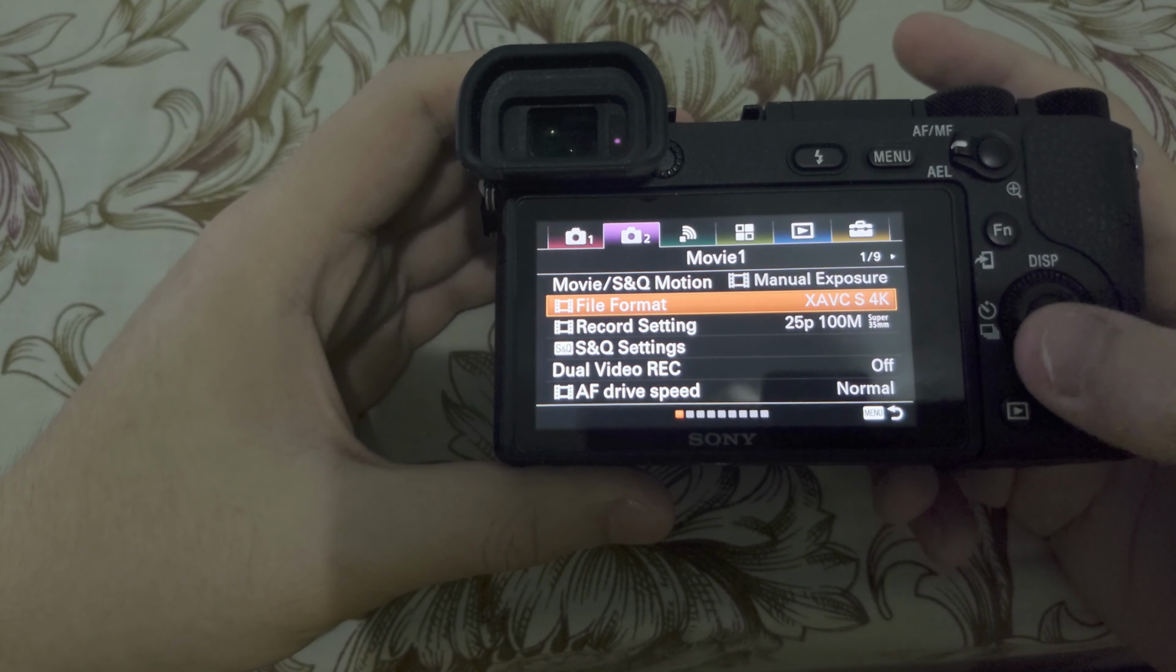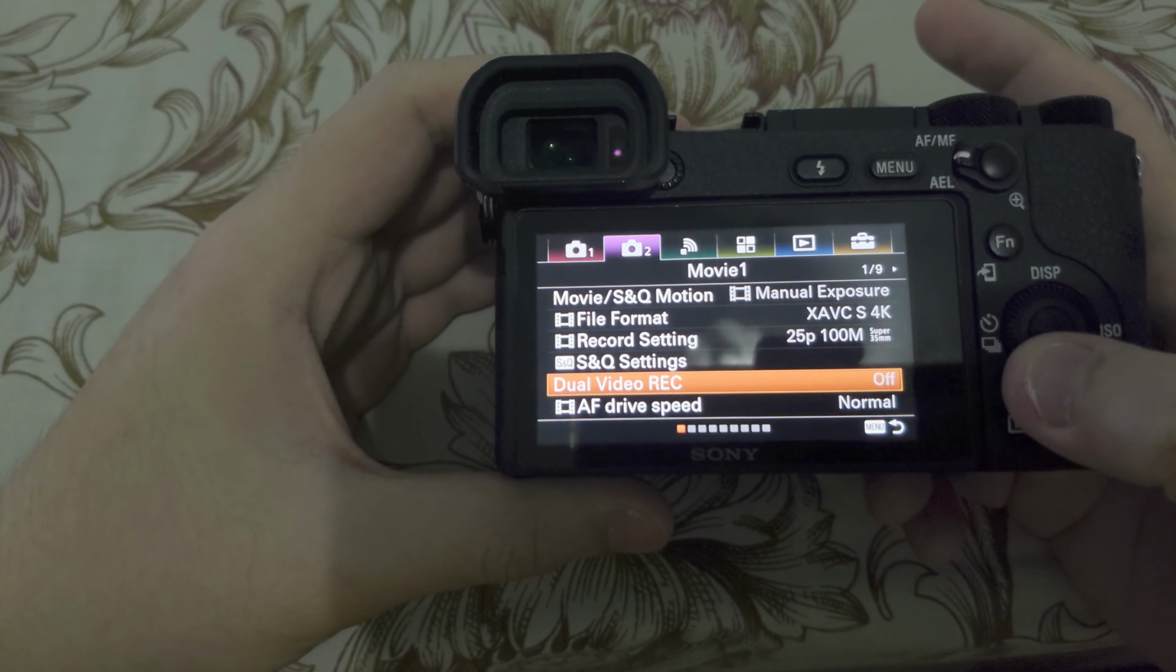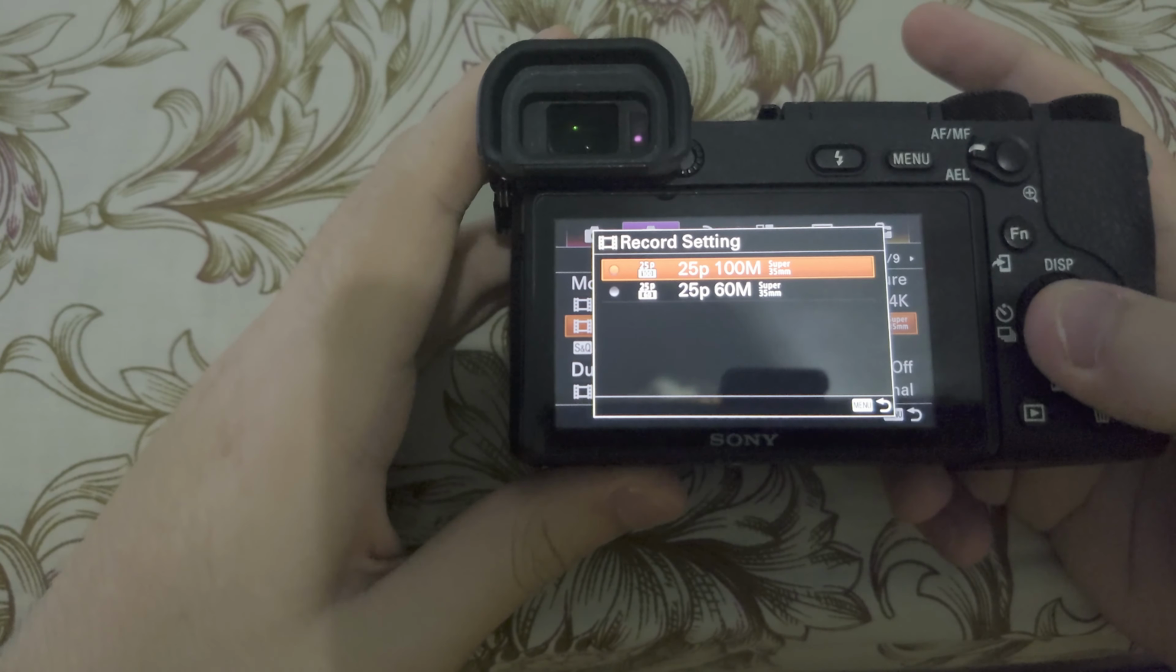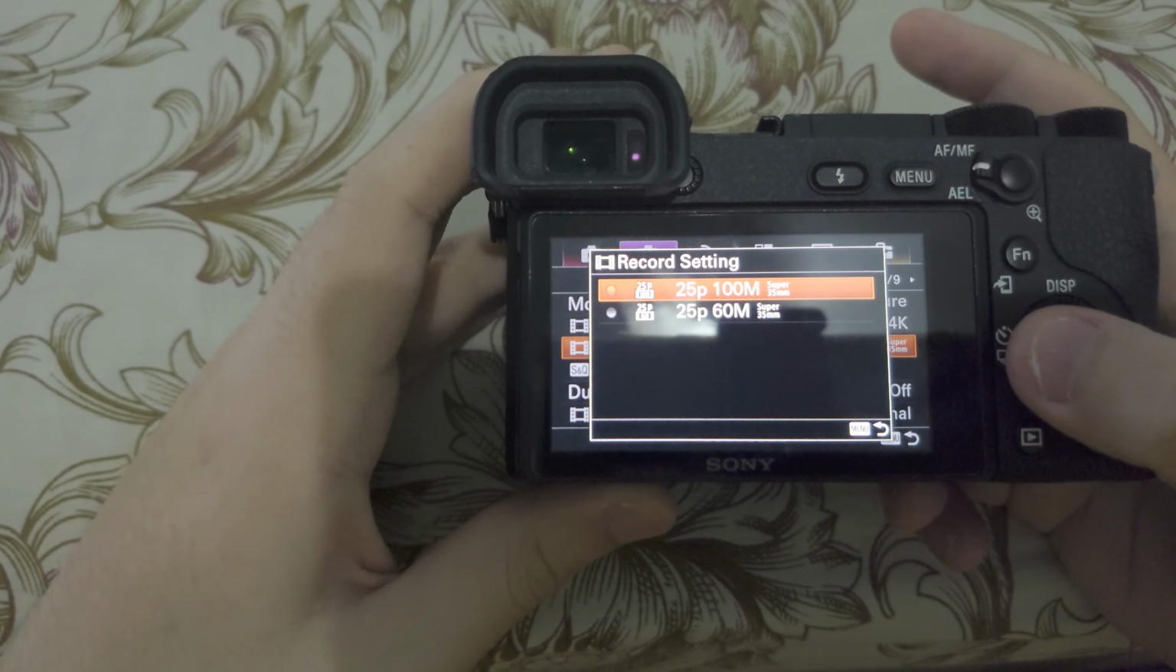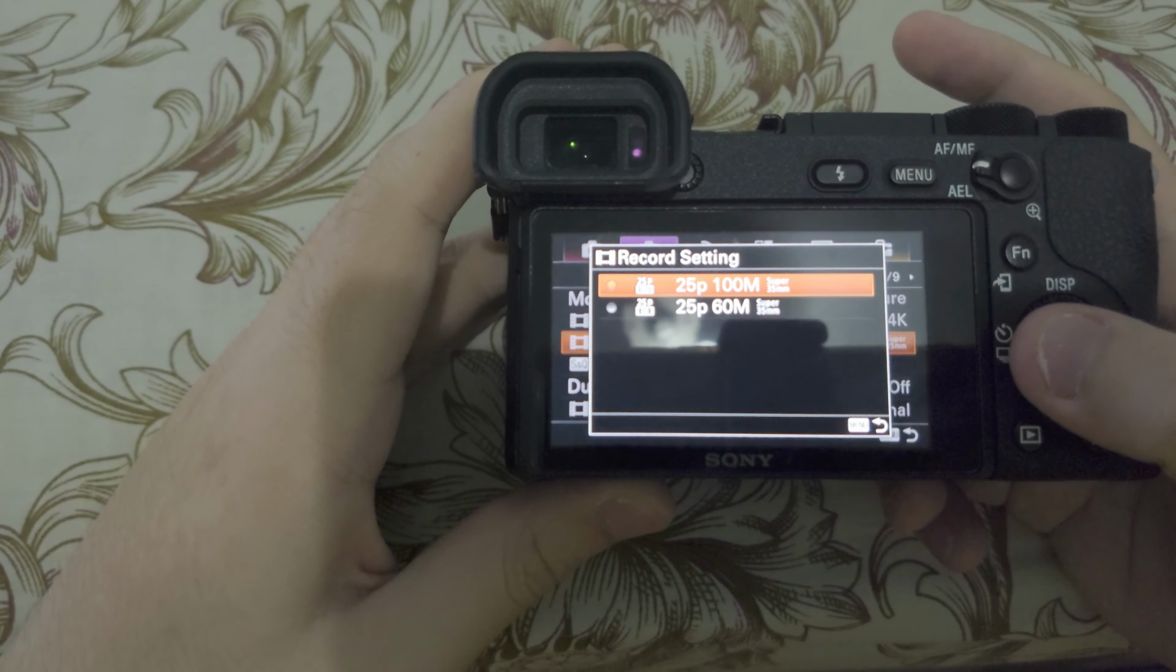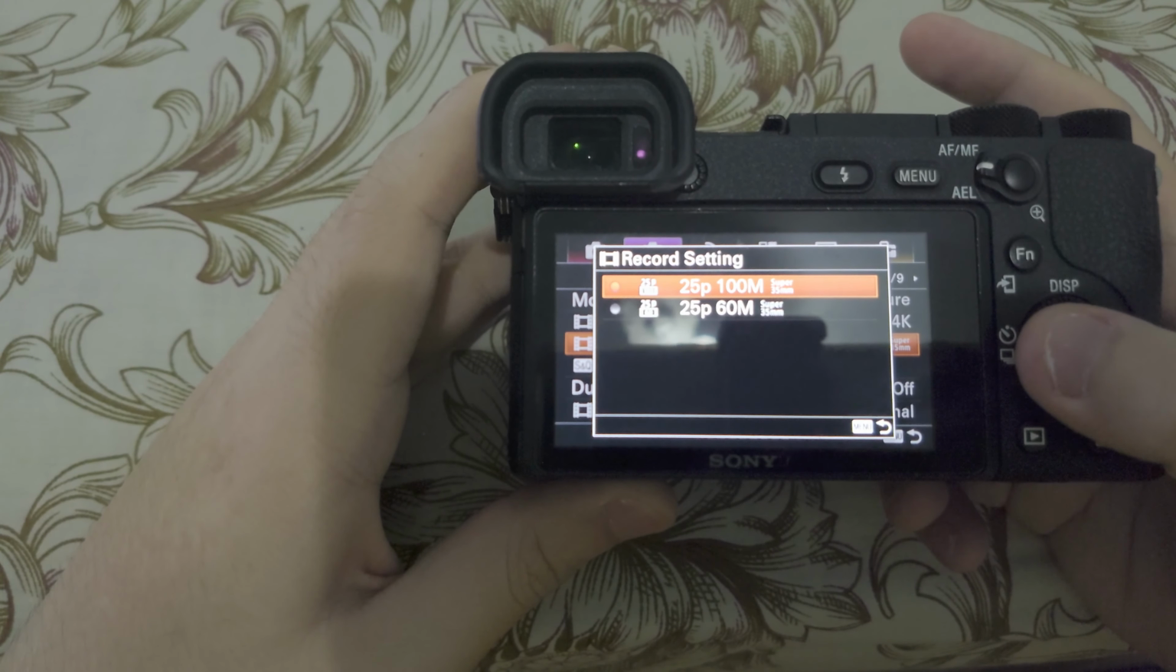Over to the recording settings on the same page. I like to set mine to the highest frame rate and always at 100M, which gives you more information for you not only to capture but also to slow down and edit as well.